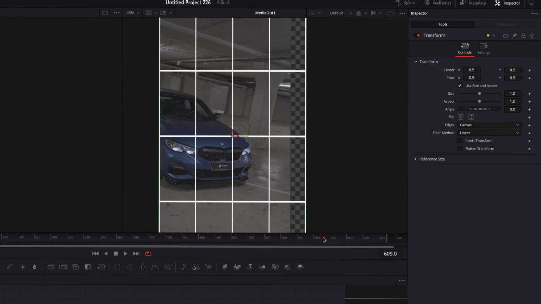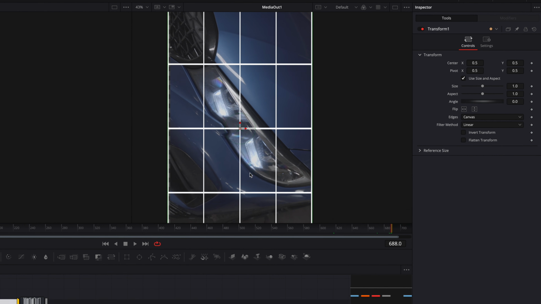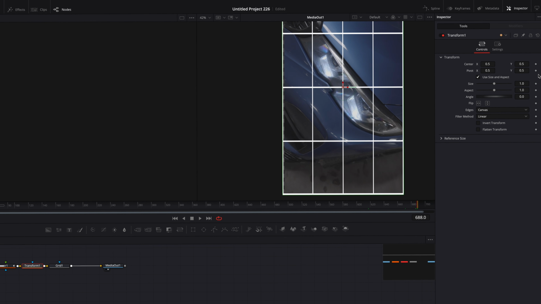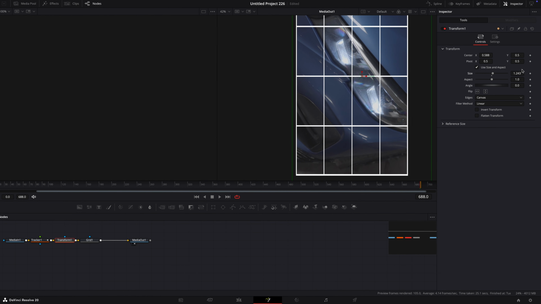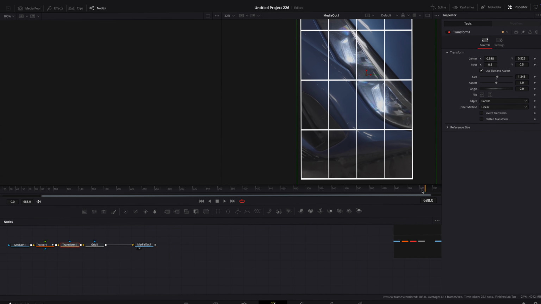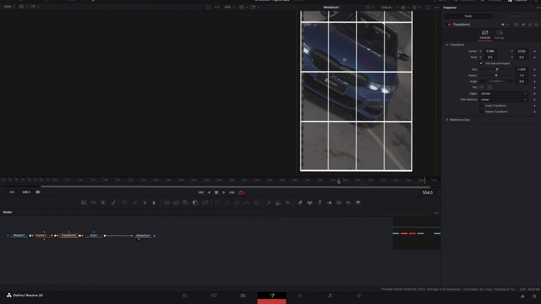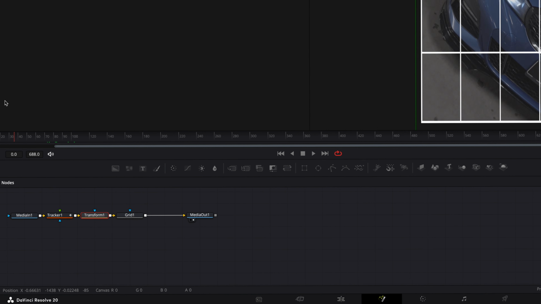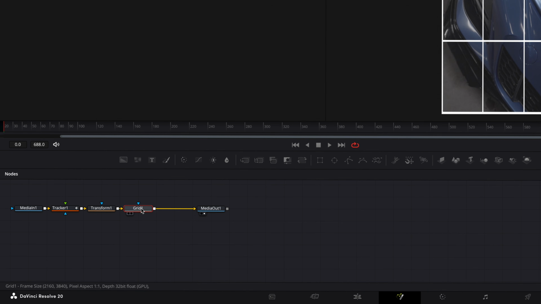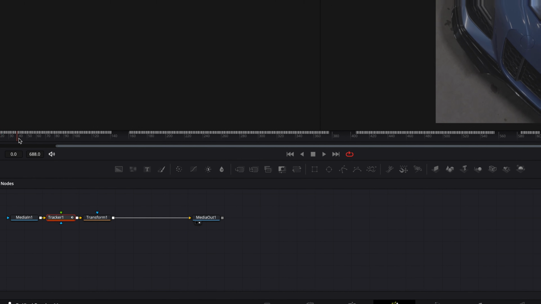Go to the last frame, and with the transform adjustments, center the last point we tracked. This will automatically center all of the other points as well, with no need to hassle with keyframes. Make sure to scale up the clip so we can reduce the amount of transparent edges on the clip. You can delete the grid once you don't need it anymore.